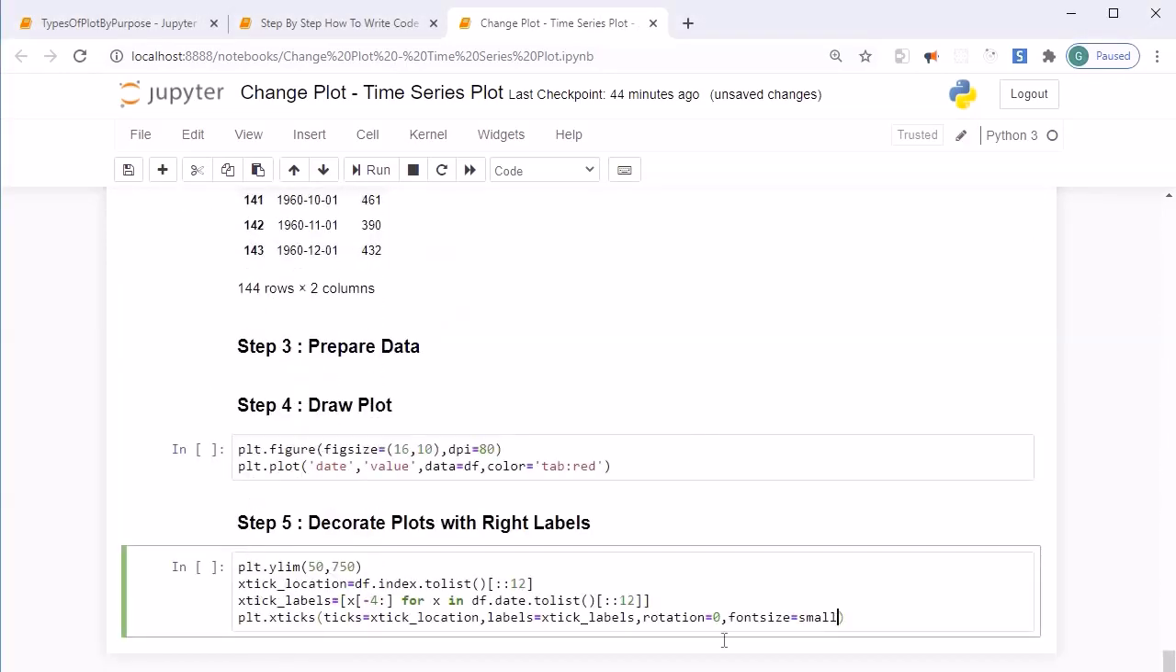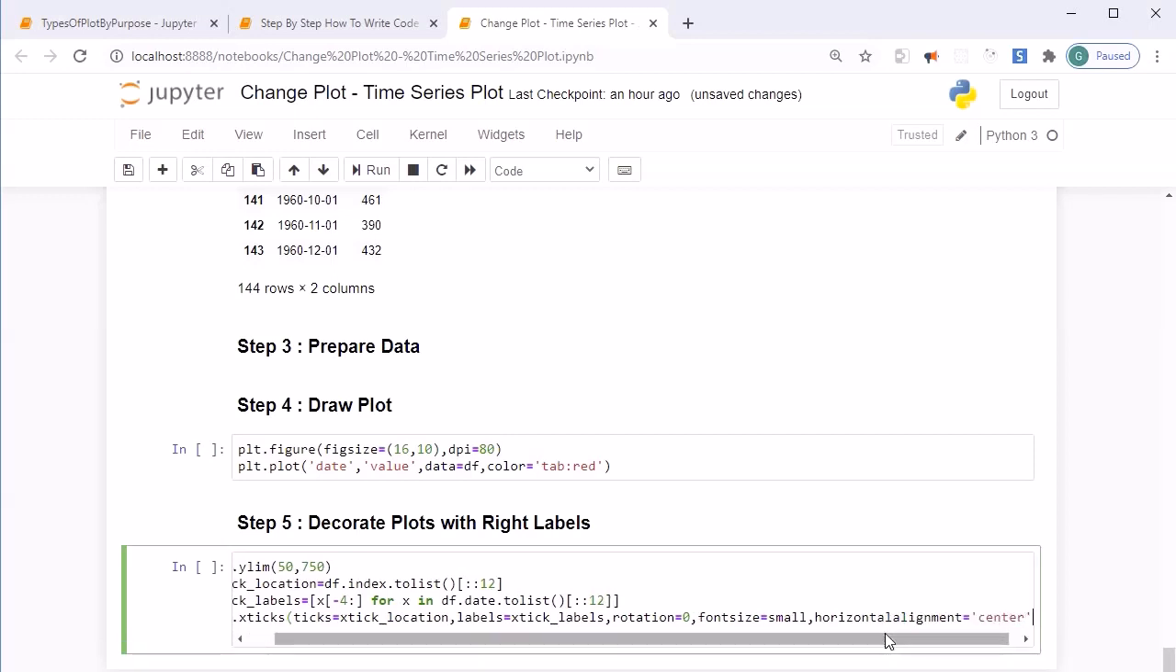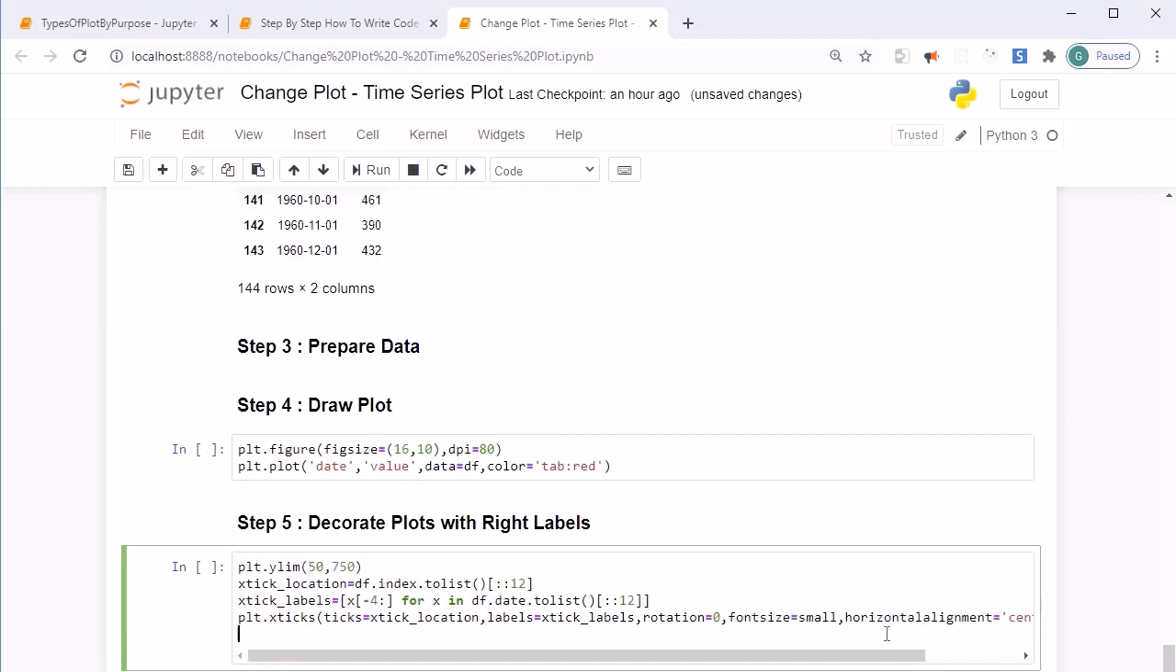Now the next parameter we need to specify is the alignment. So horizontal alignment equal to center. Next we need to specify alpha equal to 0.7. So that's it for this. Now let's proceed further and create for ytick. So we will say plt.yticks. First parameter we will specify the font size. This is also going to be small, and alpha equal to 0.7.